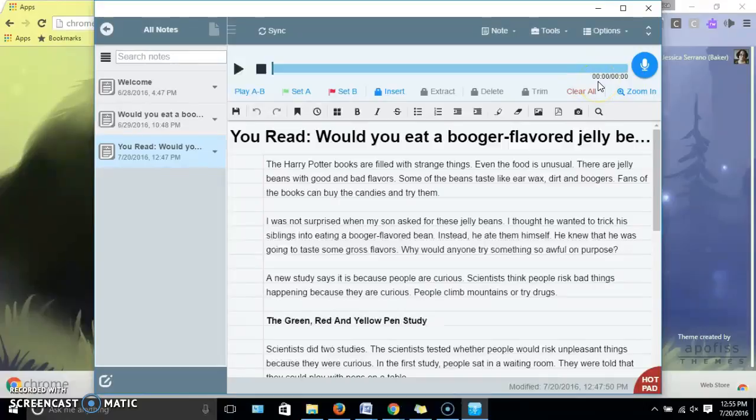It doesn't have anything there. It doesn't have any time marks for each paragraph. It's completely blank outside of the story. This is the note that you will use to record your reading.